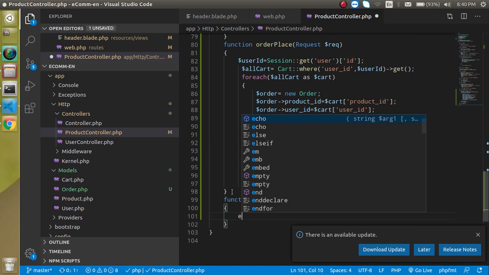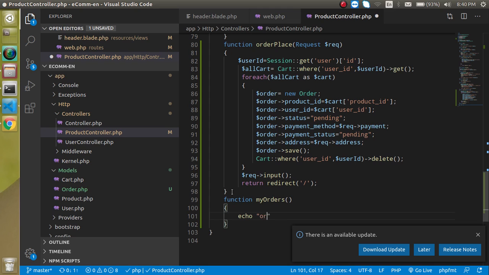So first of all, let's check the routes and all, whether everything is working fine or not. Yes, everything is working fine.